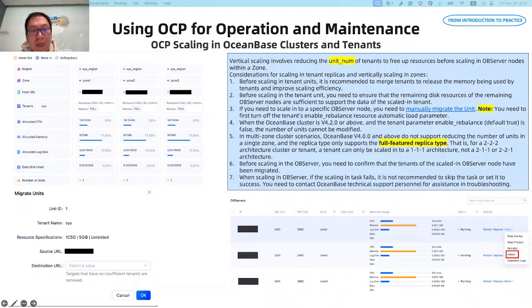The fourth, when the OceanBase cluster is version 4.2.0 or above, the tenant parameter enable_rebalance is false. The number of units cannot be modified. The next, in multi-zone cluster scenarios, OceanBase version 4 and above do not support reducing the number of units in a single zone, and the replica types only support the full-featured replica type.